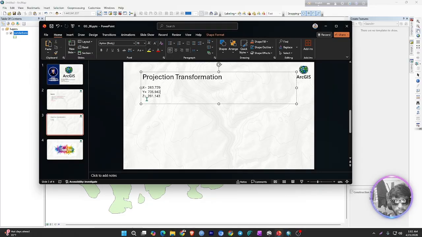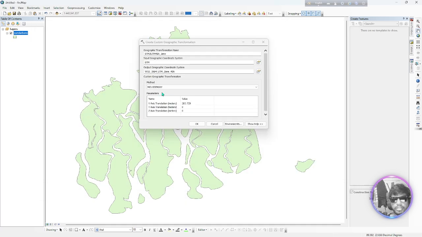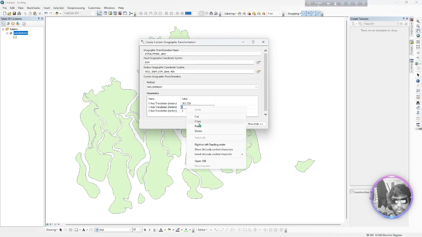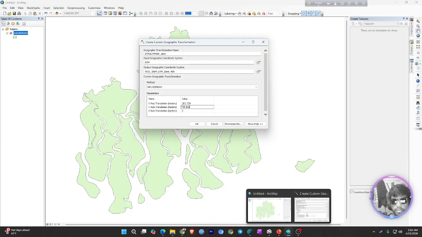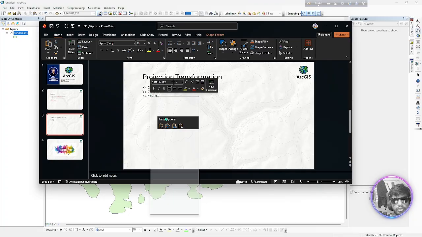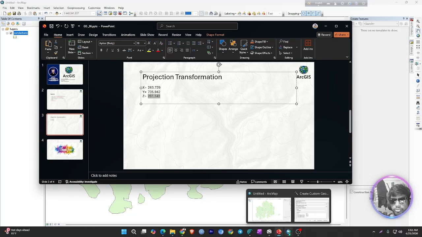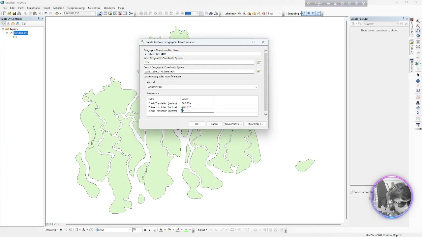Now I am going for Y, copy, and if I just paste it here, then Z, and this is the Z data, and these values are provided by my professor, and that's why I'm just opening it and clicking here. Okay, and now I just click OK.